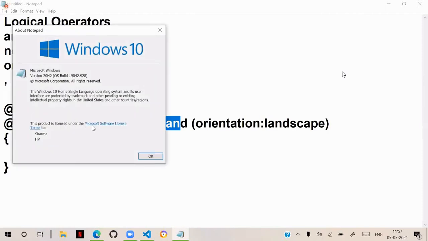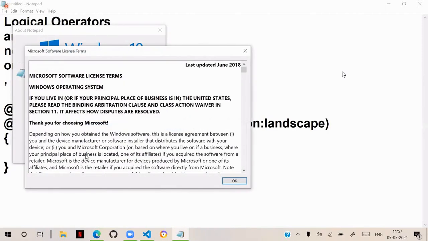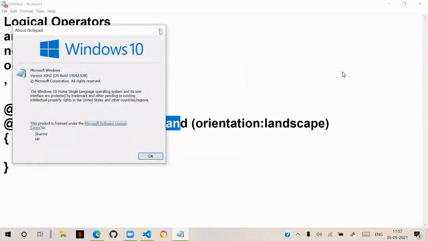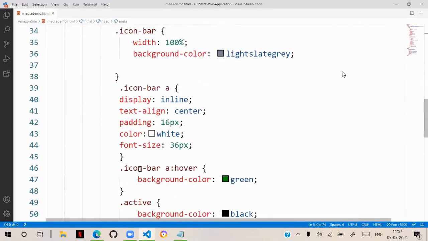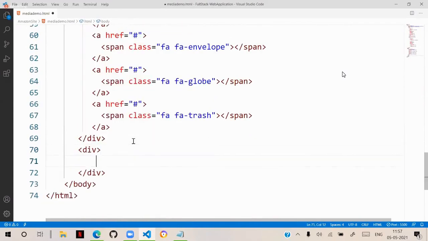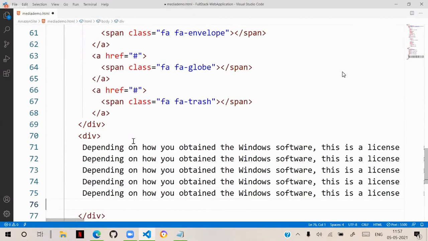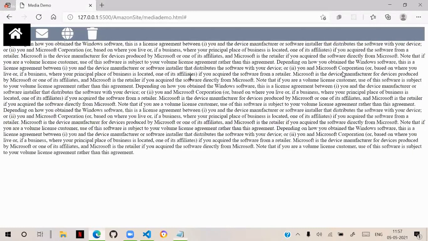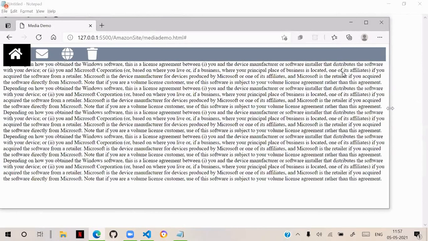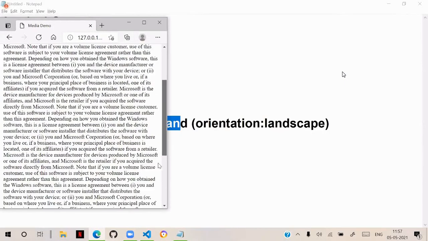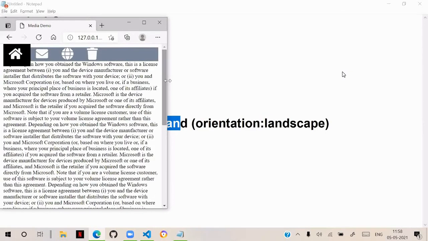Once you write meta viewport, meta viewport is important to change the content appearance according to device width. It fits to the device width. I will put another div here and put some paragraph of information. And you can observe that when I adjust this, this paragraph also fits accordingly. It gives a vertical scroll bar automatically.